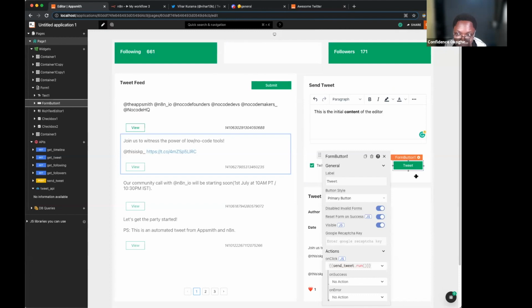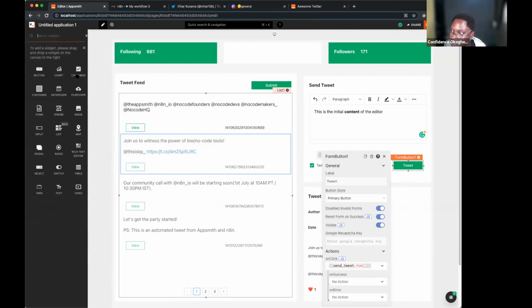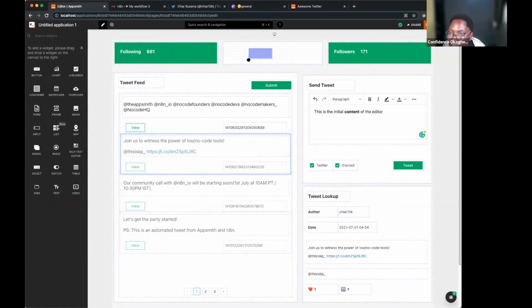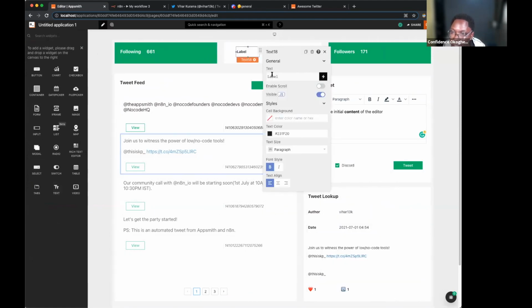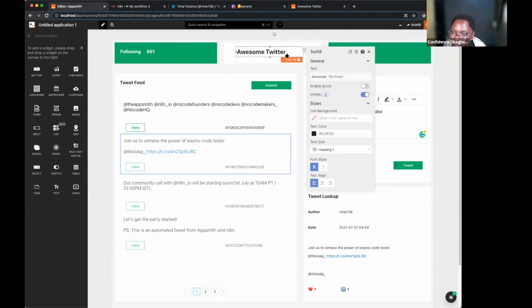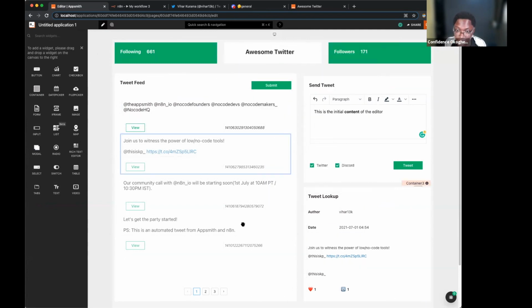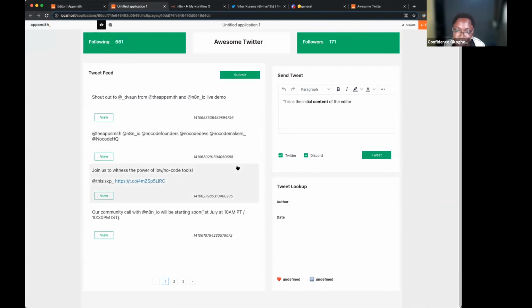Last thing I want to do here would be to give this application a name, because I believe an awesome application should have an awesome name. So let's give this a name. So I'm going to bring in a text widget and say awesome Twitter, and set this to heading 1, and let us expand this and make this centered. And here we have a fully built application. So at this point, we can deploy the application and make use of it, and we see everything working fine.